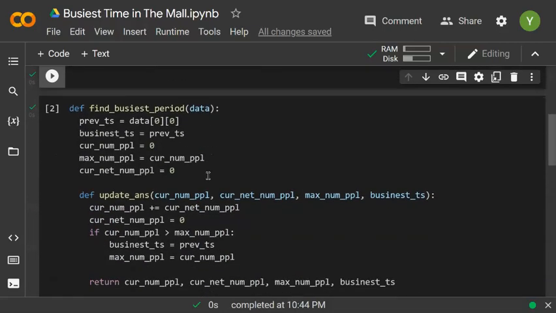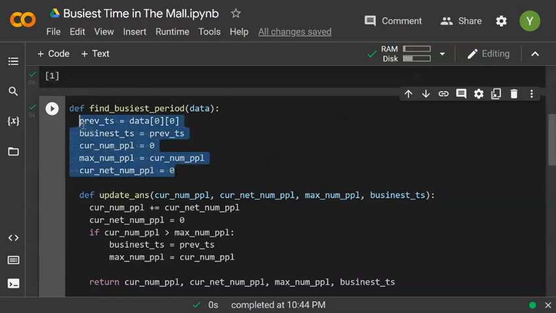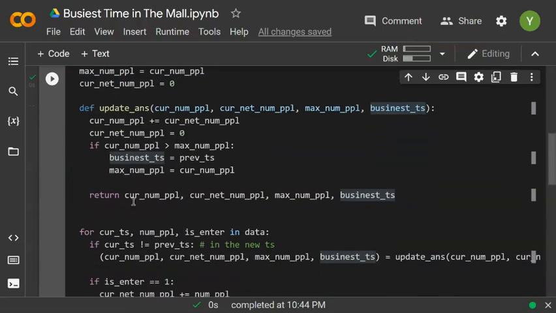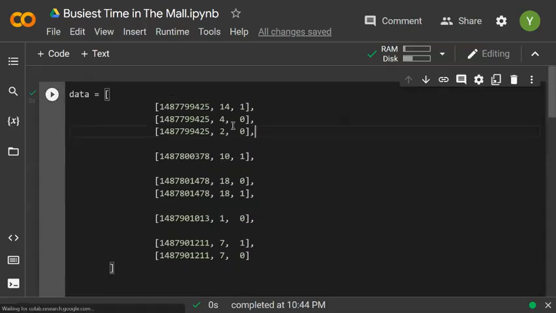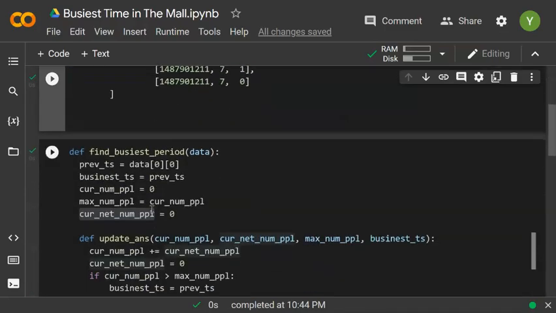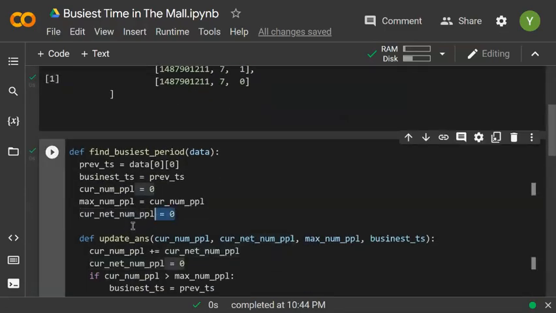Let's go through the function together. First, we have a few variables that keep track of the status. We have the previous timestamp, the busiest timestamp, which we will return at the end, right? And also we have the current number of people. I initialize it as 0. Also, we have a maximum number of people in the mall. I also initialize it the same as the current number of people, and the current net gain or loss of number of people. For example, for the first one, we have a net gain of 8 people. So I initialize it as 0, right?